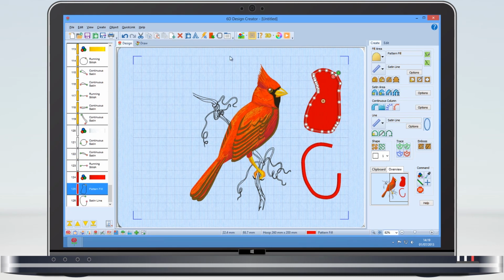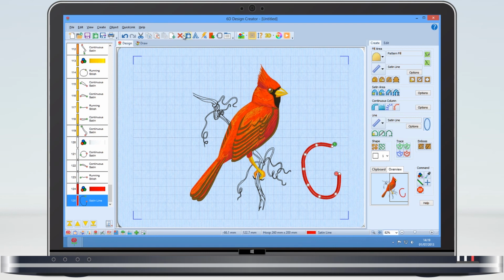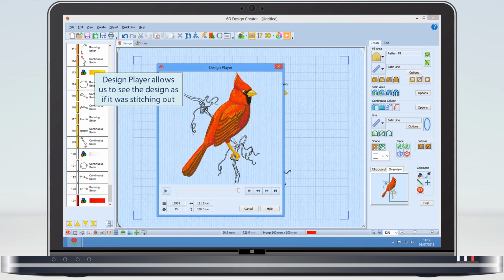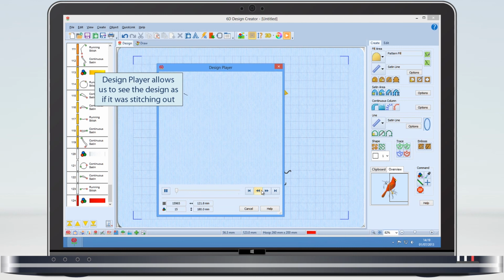As with all 6D modules, we have the design player and the live view. In 6D Design Creator, the design player is especially useful, as we can use it throughout the design process to check how the design is building up.